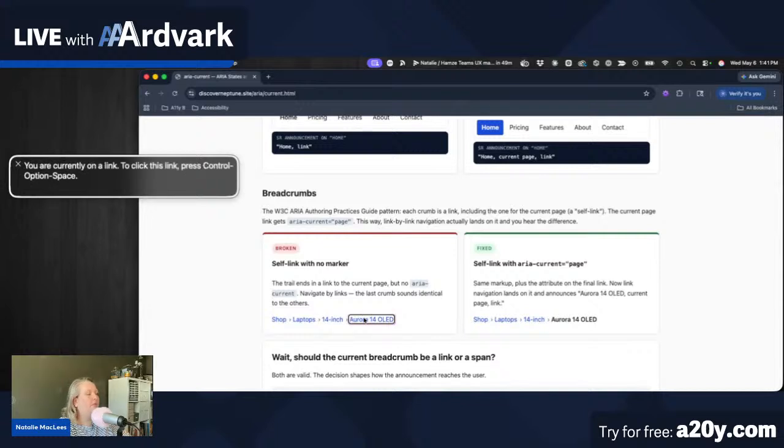Okay, so I just heard the link text read out to me with no indication of what those different links might mean. So let's look at the fixed example and see what happens when we use aria-current page.